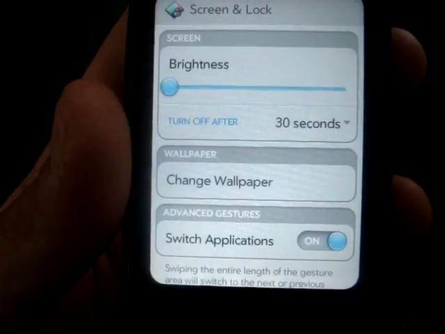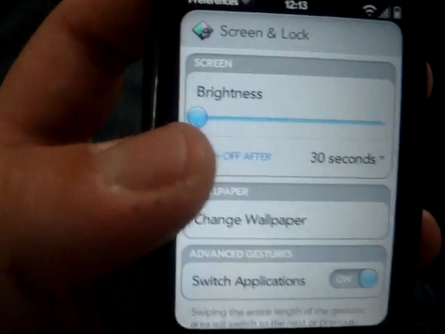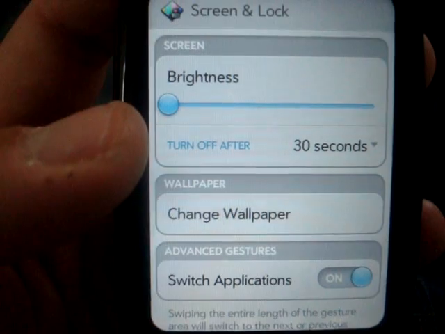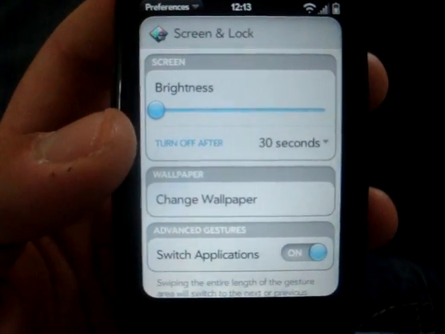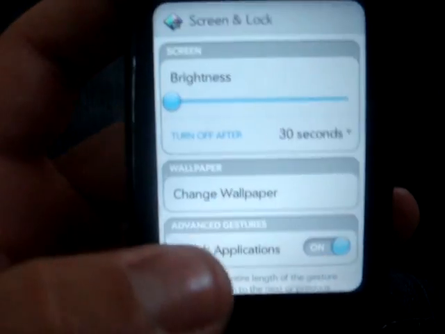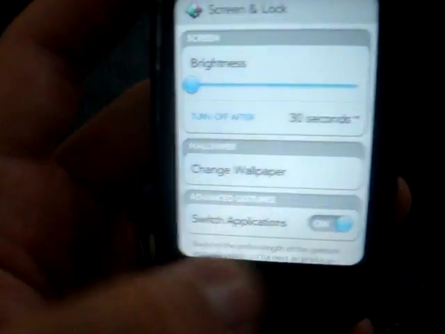Another step is to turn off the inactivity time. So my phone will turn off after 30 seconds of me not doing anything on it. That's another way that you can increase the battery life, in case your phone gets turned on in your pocket or something by mistake.